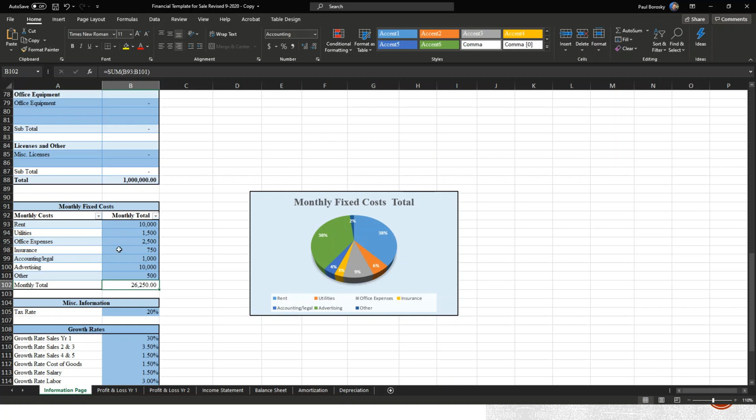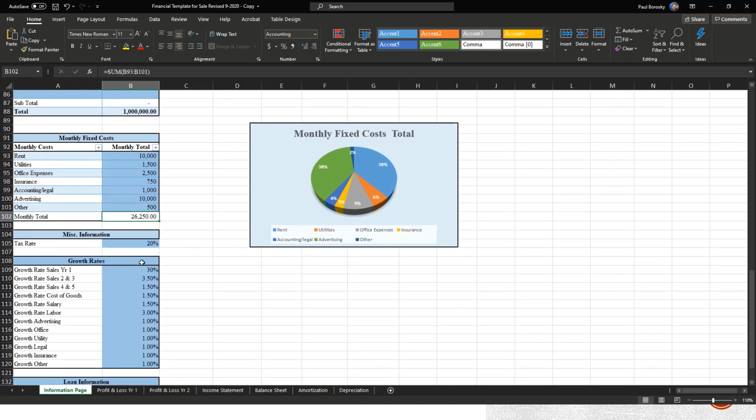So as you're entering that information here for the monthly fixed cost, not only does it go into your profit and loss statements and your income statement and your balance sheet, but it also updates this graph here as well. This next section right here is going to be your miscellaneous information for tax rate. So whatever you think your tax rate is going to be, just put it right here and it'll update the spreadsheet accordingly. And then these are your growth rates.